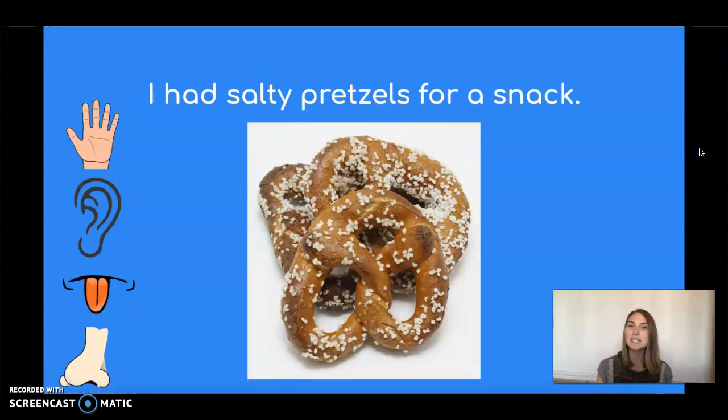I had salty pretzels for a snack. Do you spy the describing word in this sentence? I had salty pretzels for a snack. What kind of adjective is this word? This is describing taste, the salty pretzels.